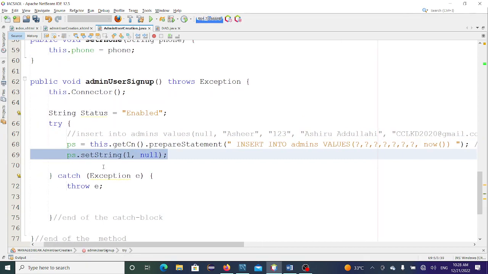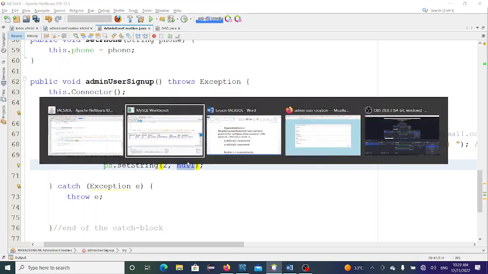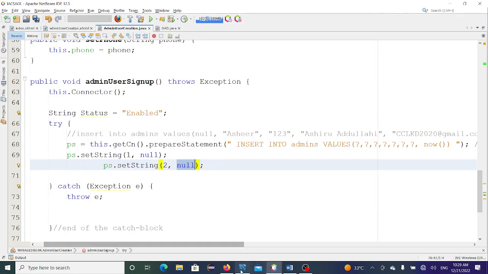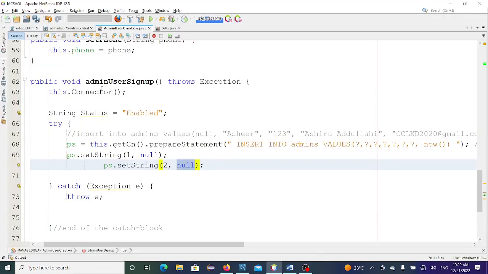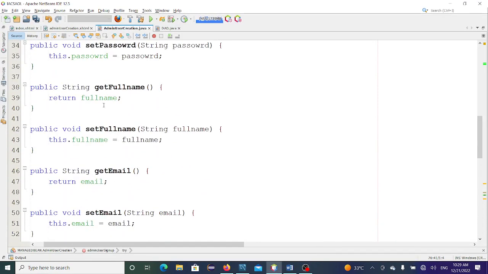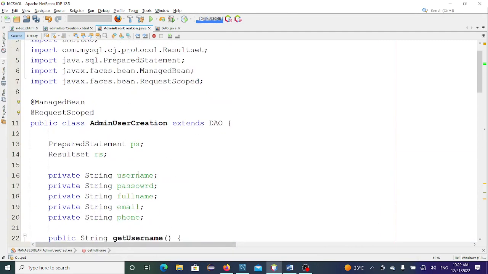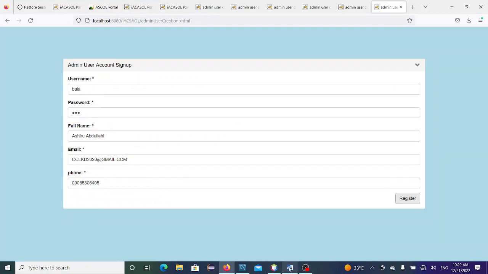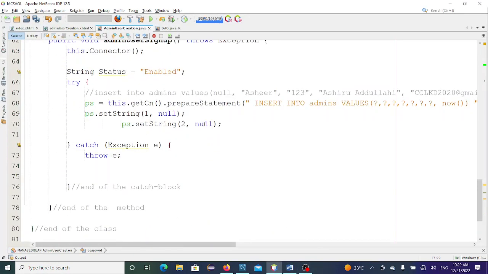What is the second one? Thank you. 2, username, right? So how do you get the username? From the UI, right? From here. Okay? So this is what you do. Come over here. This is username, right? Now, you call it down there. You now say what?